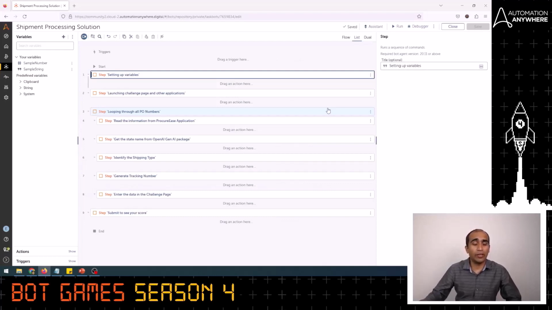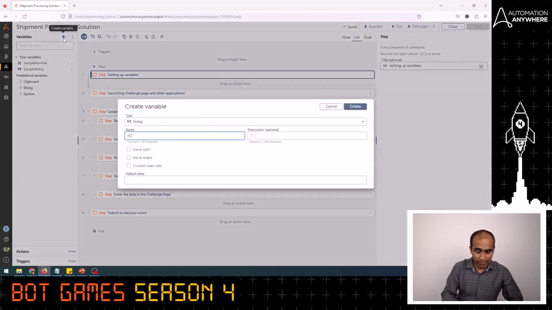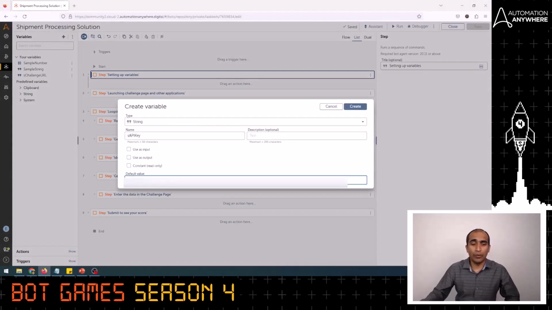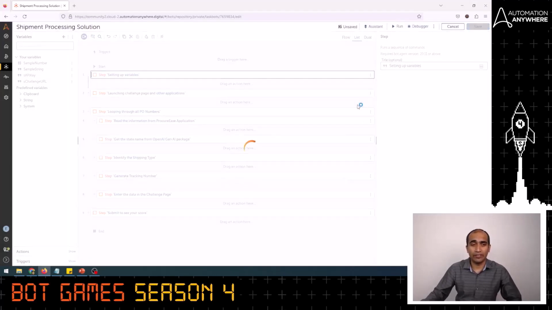First one, to start with setting up the variable, I'll create a variable to store the challenge URL. I'll call this challenge URL. Click on create. Next, I want to store my API key. I'll call it API key. I will enter the value here and then click on create.